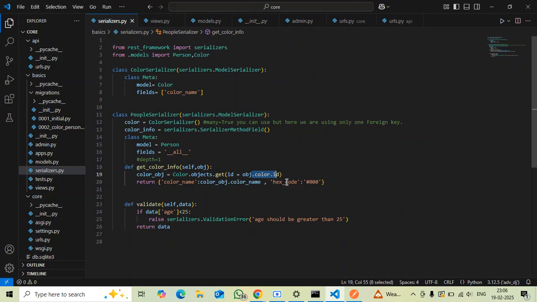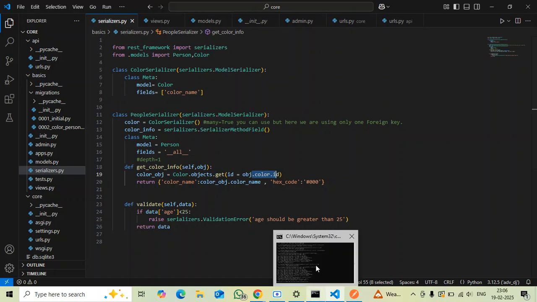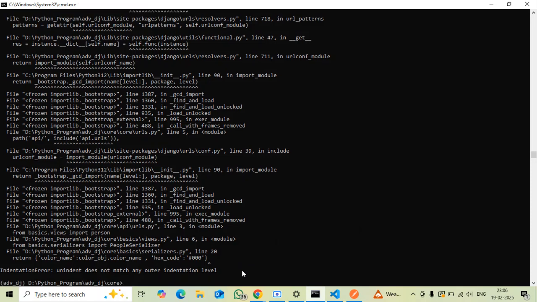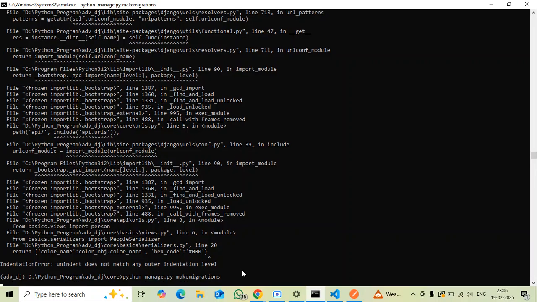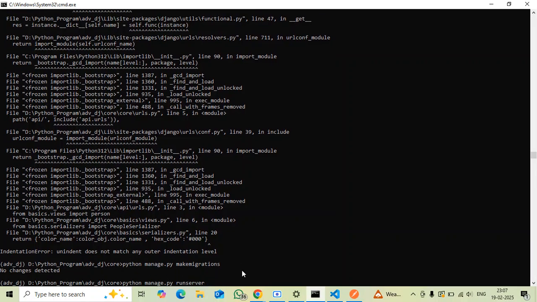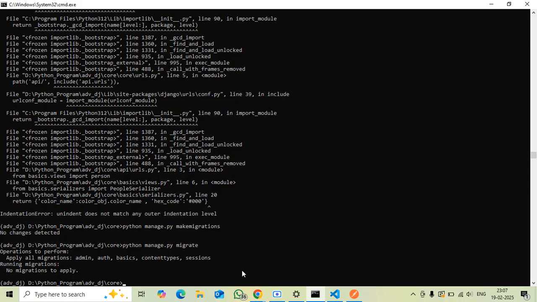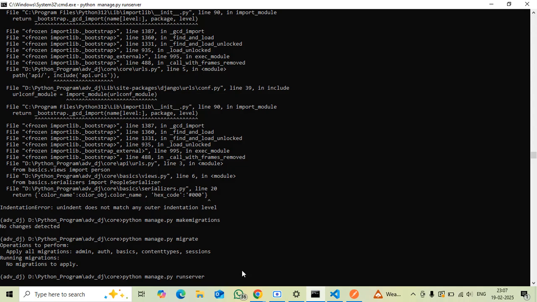So now let me run the whole code. Control C. Makemigrations. Migrate. Runserver.